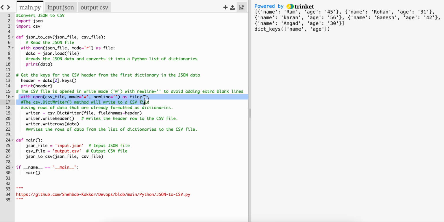Okay, now we want to write to the CSV file by using write mode, and here I'm using newline equal to single quotes with nothing in between. That means an empty string. I use this to avoid extra blank lines, so I don't want that. For precaution I'm using it.